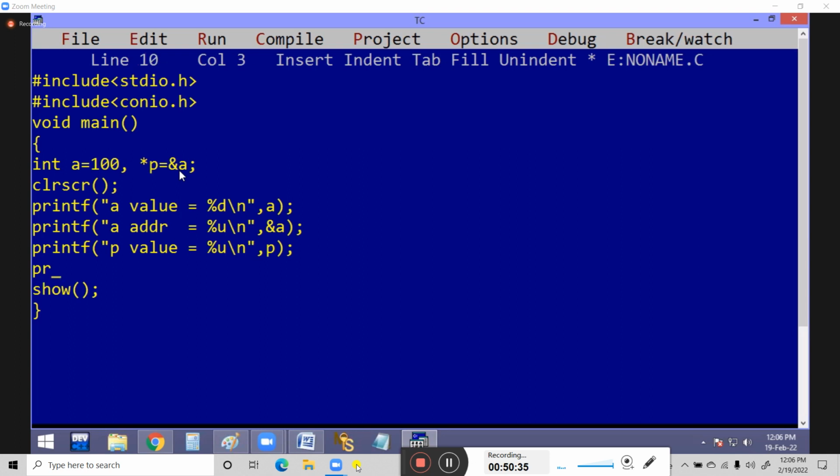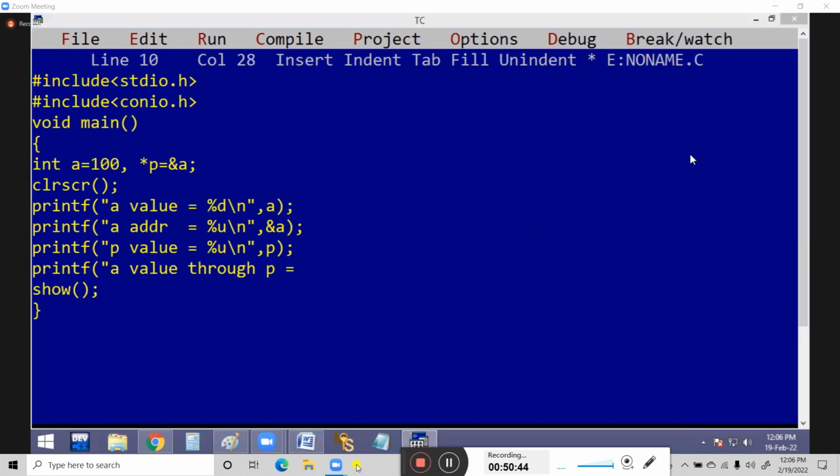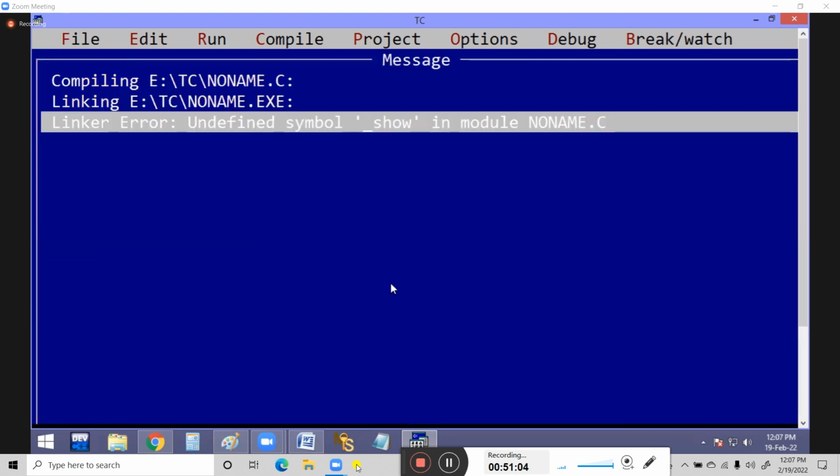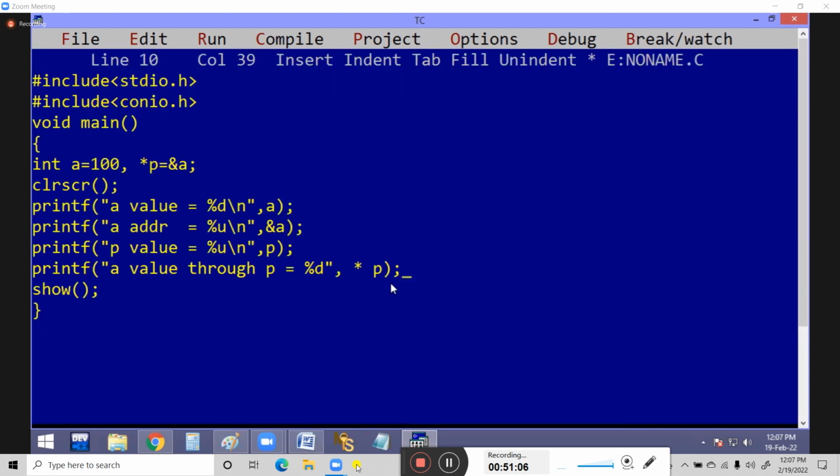And finally see that printf, what I want to print? A value through p, guys. Then how to print? Just watch it, guys. Percentage d, comma star p. That's all. Now everyone watch it, guys. Value printed or not. Okay, take a look at this.